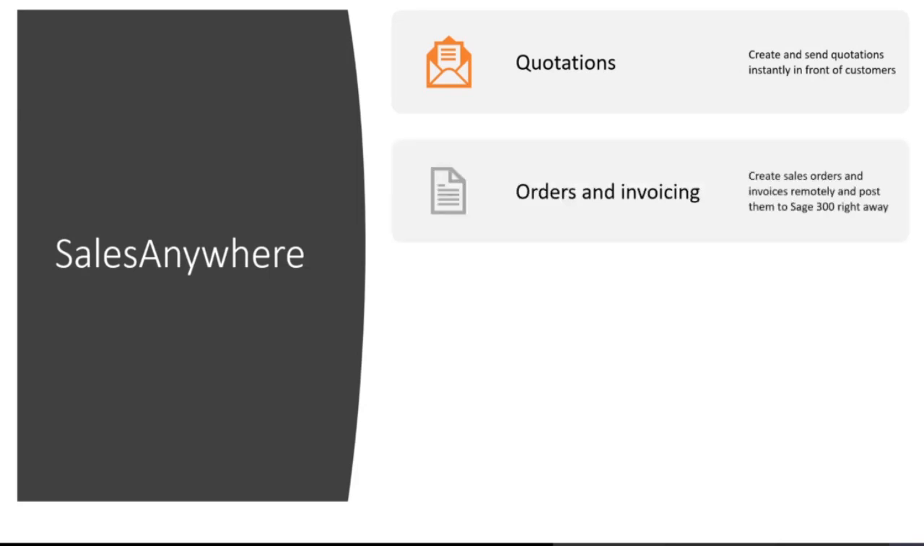So to highlight a few of these major functions, so quotations, basically the salesman can create and send quotations instantly. They could even do it in front of their customers. Let's say if they're doing a customer visit, they can send the quotation to the customer before they even leave the customer office. Can also create orders and invoices and then post them remotely into Sage 300 right away.